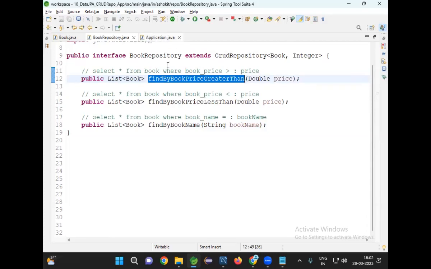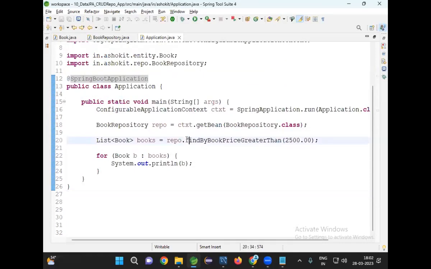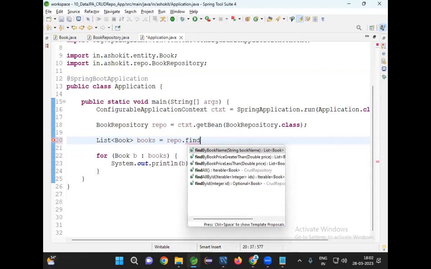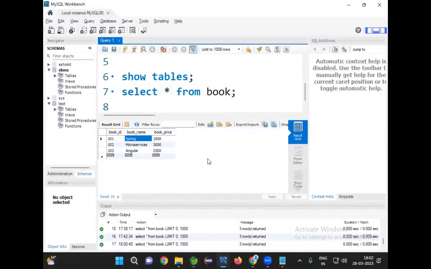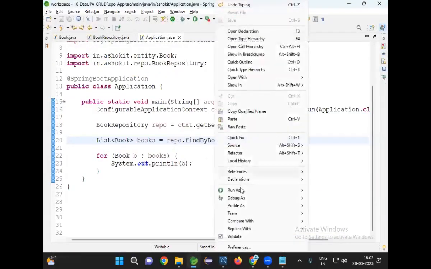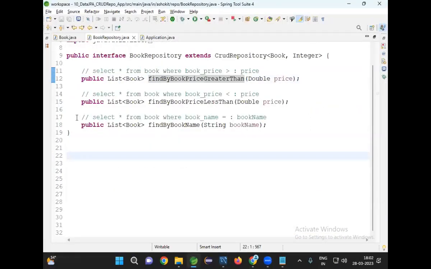Now let me call this method. Now instead of findByPriceGreaterThan, let me go for repository.findByBookName. I'm giving the book name Spring. There is a book with the name Spring. How many records are available with the name Spring? Only one book is available. Check this. Now guys, see this method I'm calling. Does my method have a body? My method does not have a body.